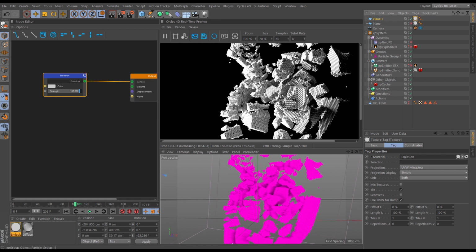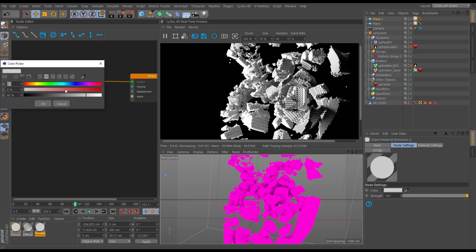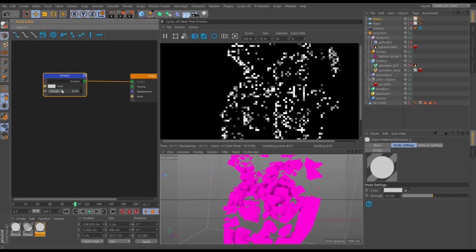Okay, good. So what I'm going to do is control drag this emission texture. This one is going to be my opposing coloured light, and this is going to go on my second plane. So I'll just replace that. Okay, and with this one, let's bring that strength down.